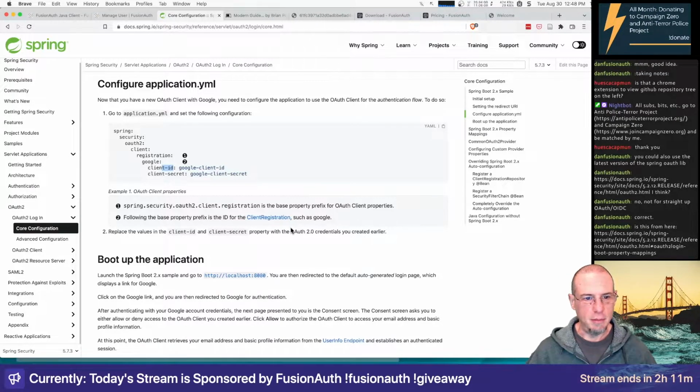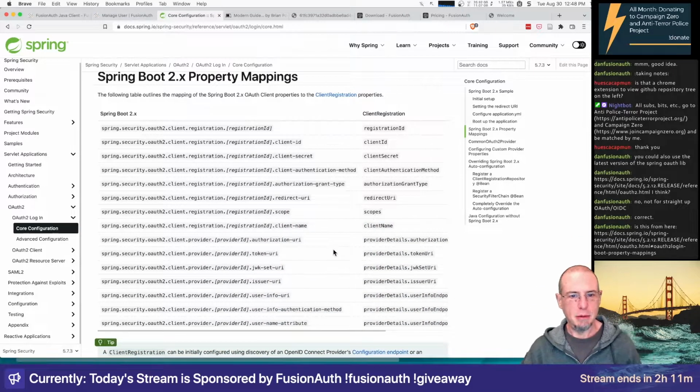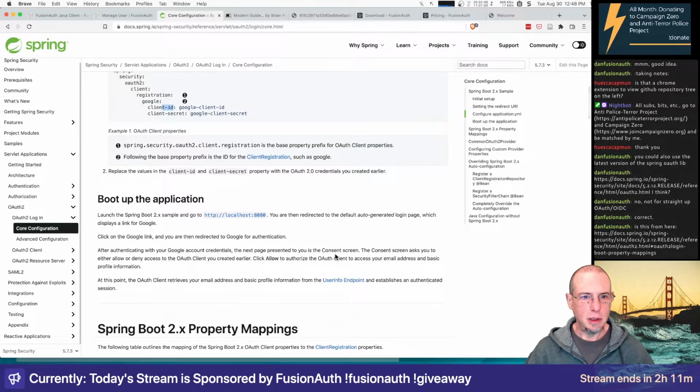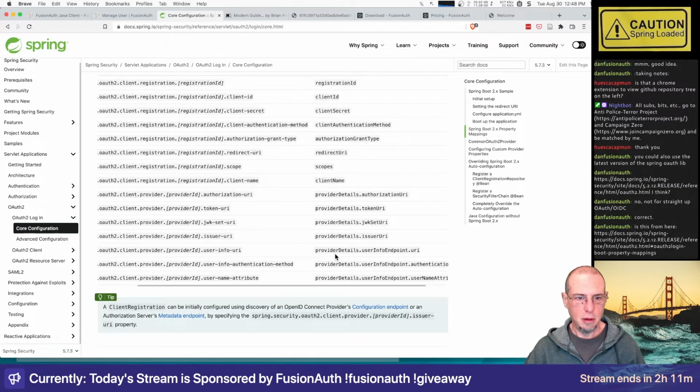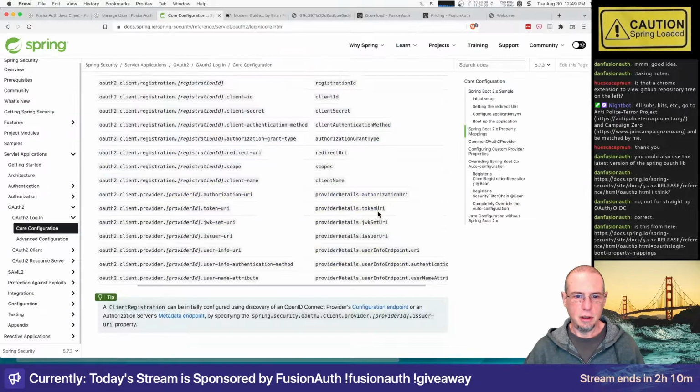All right, so here are the property mappings. This is what I was looking for. So what we want is client registration.